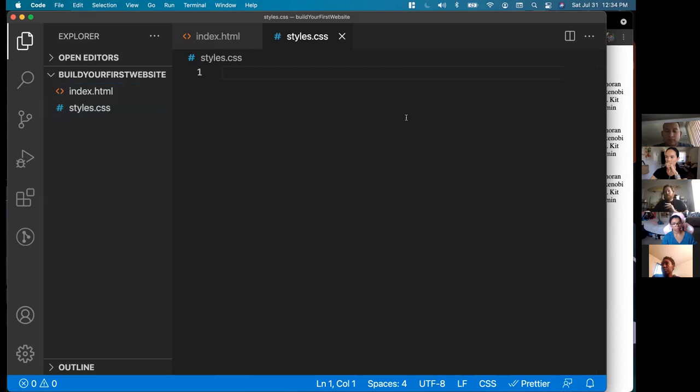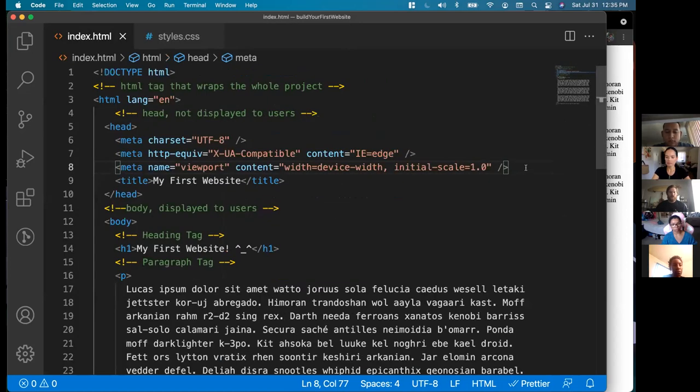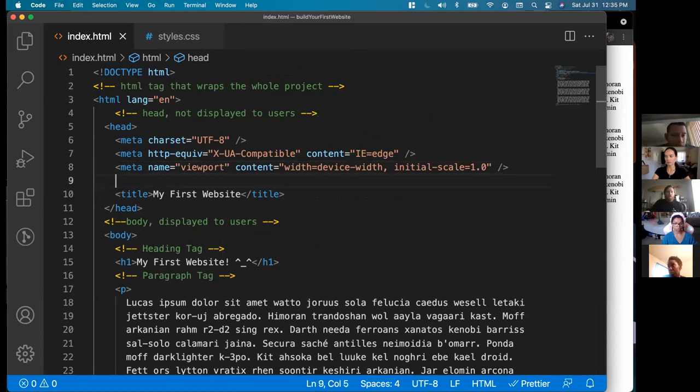We're going to neglect the CSS file just for a moment while we link it into our HTML. So we're going to pop back over to our HTML file. And back in that head, we had all these special tags. We're going to add one ourselves. This might look a little different for you, depending on the sizing of your VS Code. But between the last meta tag, whichever one you have, and before the title tag, make a new line.